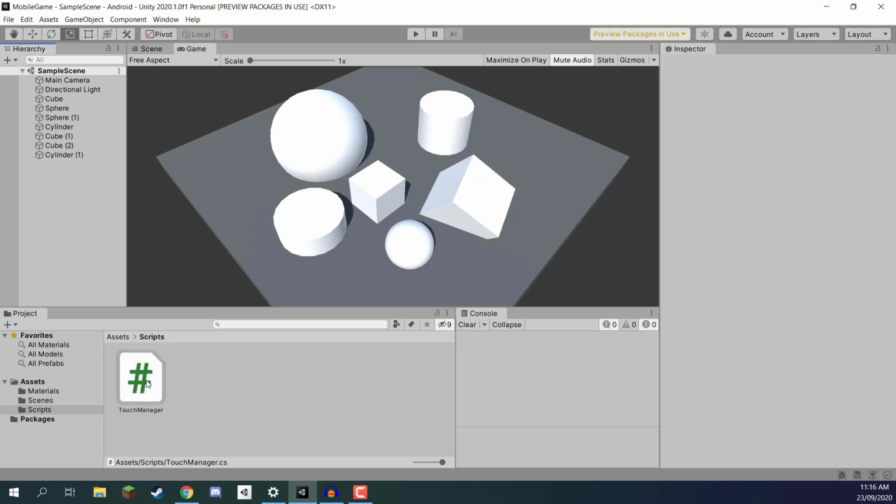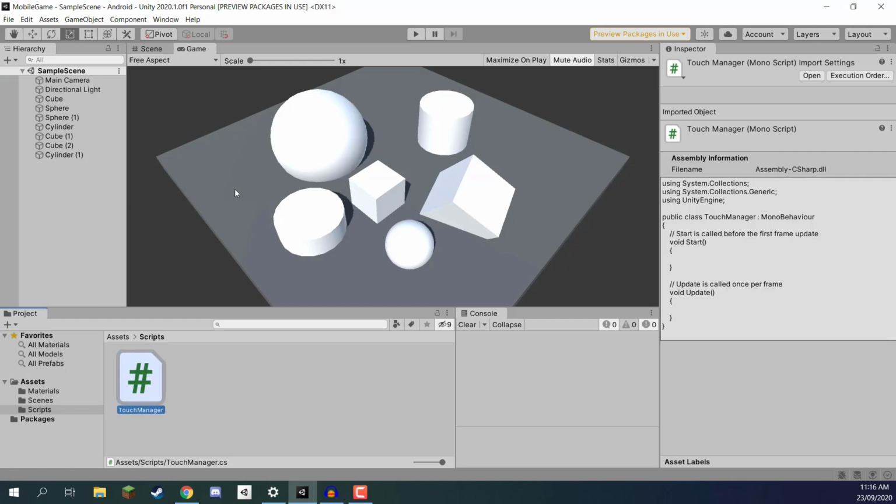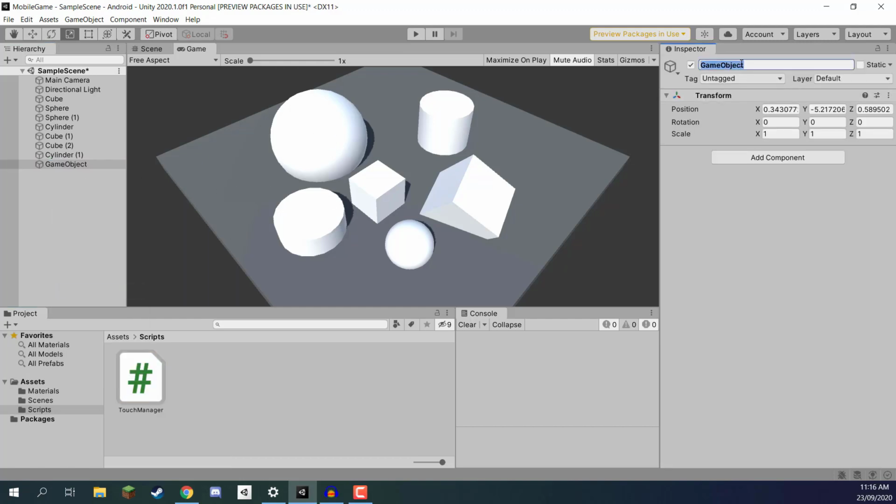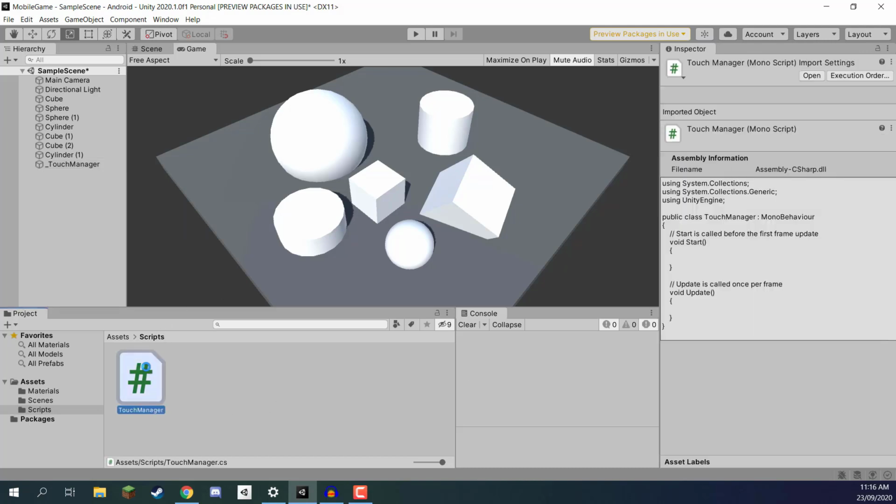We need to attach this script to a game object in order for it to run inside of Unity. So let's create a new empty game object called underscore touch manager. I'm just going to set its position to be 0, 0, 0 just so it's consistent here, and drag on the script as a component like so. We can then double click on the script to open it up inside of Visual Studio.